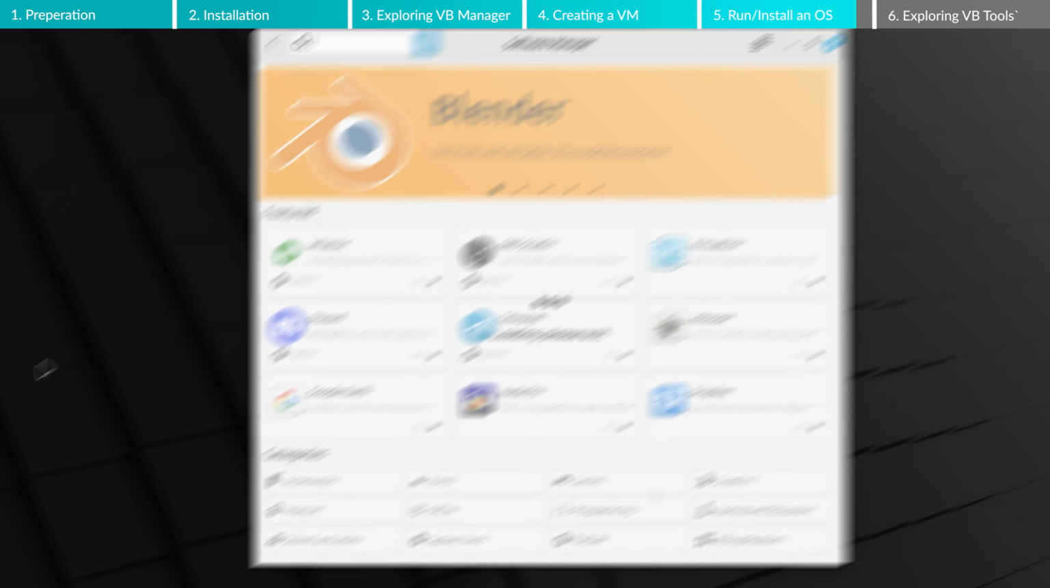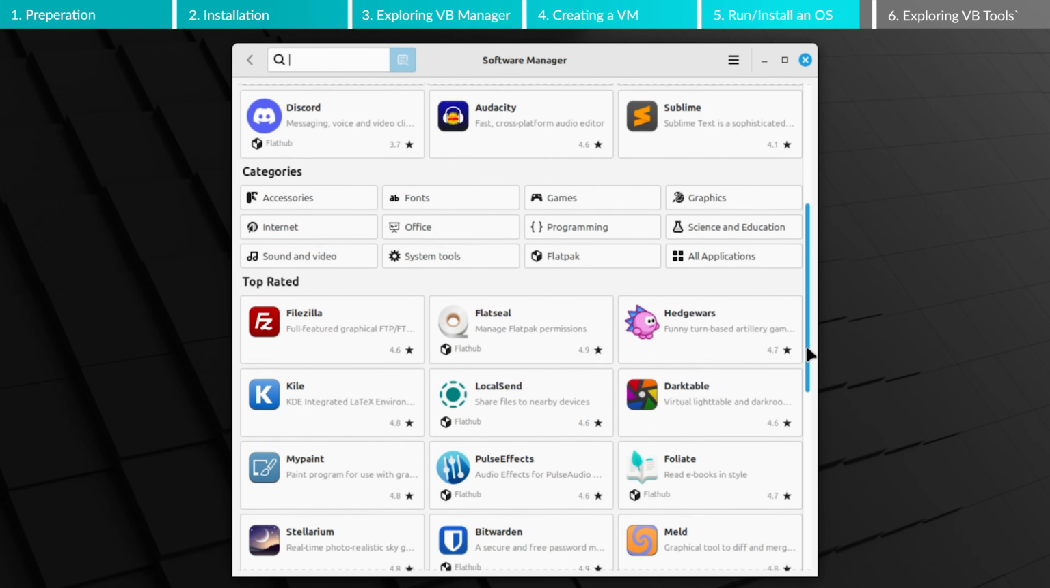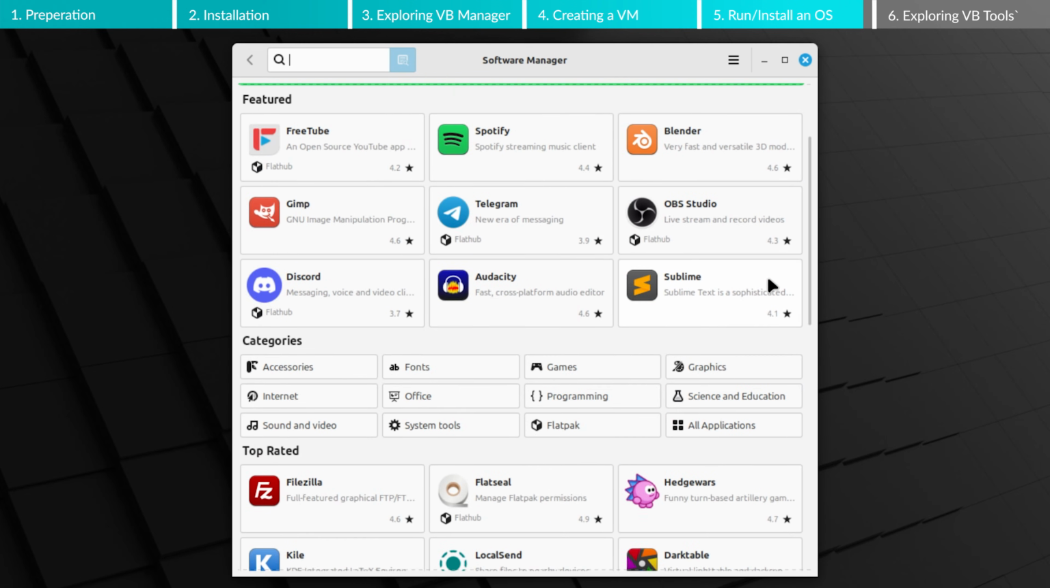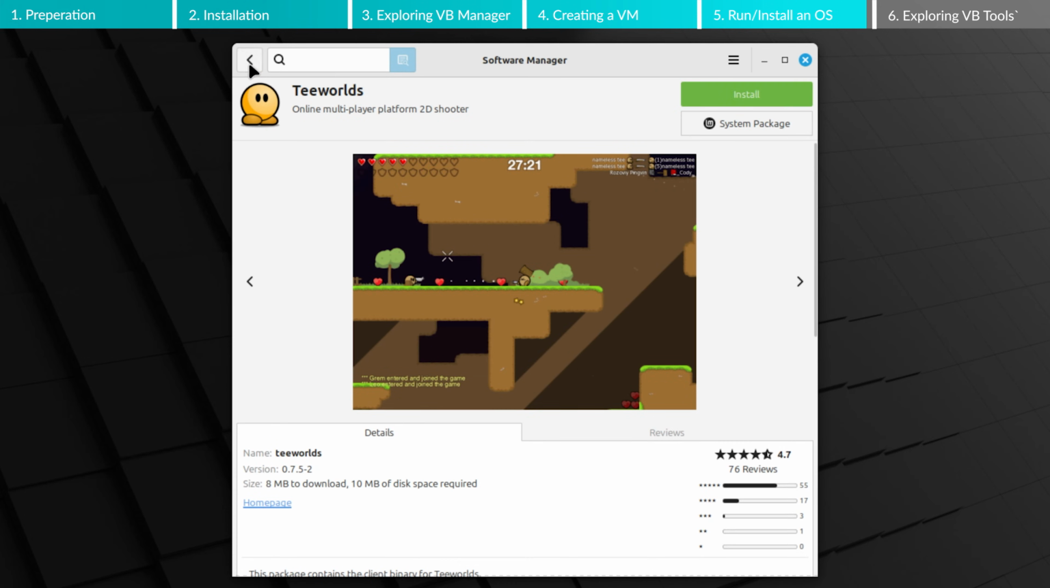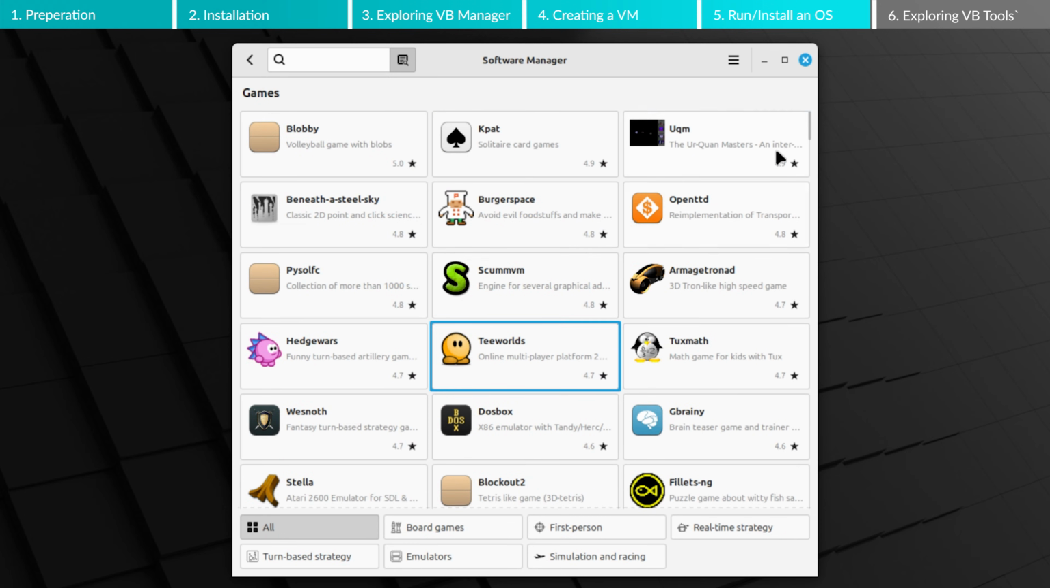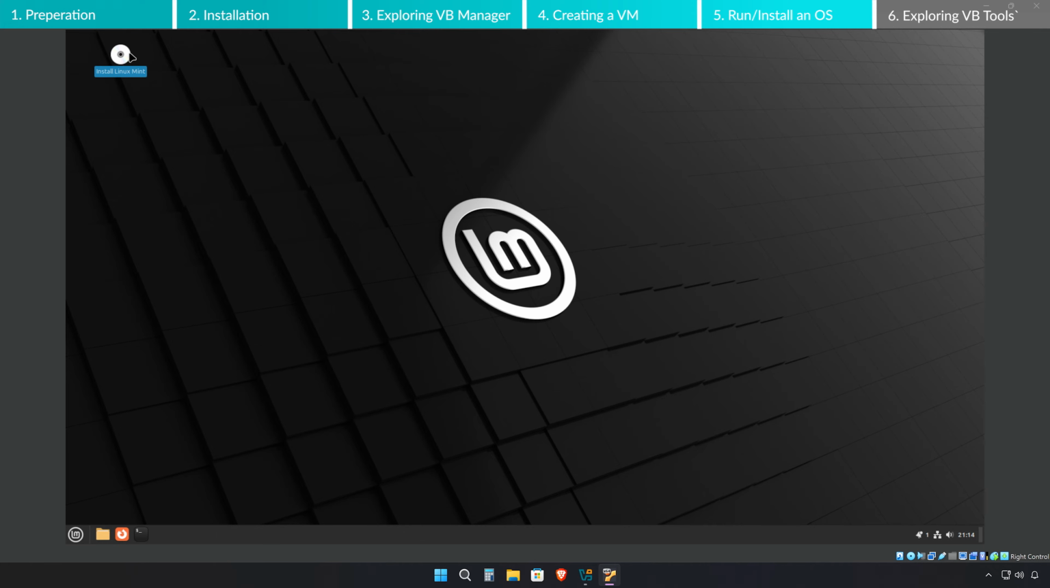The software manager is like an app store, but everything here is free. You can browse through thousands of applications, from productivity tools to games, and install them with just a few clicks. It's one of the features that makes Linux Mint so user-friendly.